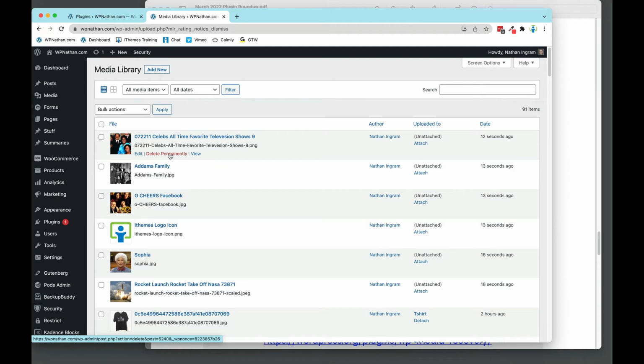Now there is a constant you can define in your WP config. It's like define media trash true, something like that. And that actually puts a trash intermediate step, just like posts and pages have, between actually deleting an image and it being gone forever. So you can do that, but yeah, if you delete permanently, it's deleted permanently.